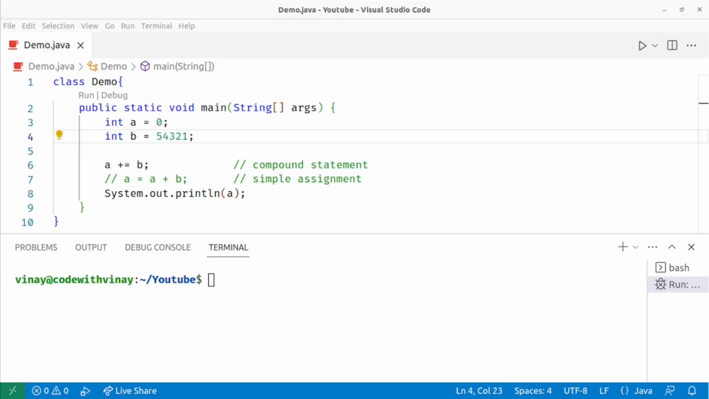Now let us understand this with the help of an example. We have a normal case on the screen right now. We have an integer variable a which is assigned the value 0. We have another integer variable b which has been assigned the value 54321. And then we have our compound statement line a plus is equal to b. That is followed by the simple assignment line, but that is commented right now. And then we are simply displaying the value of a.